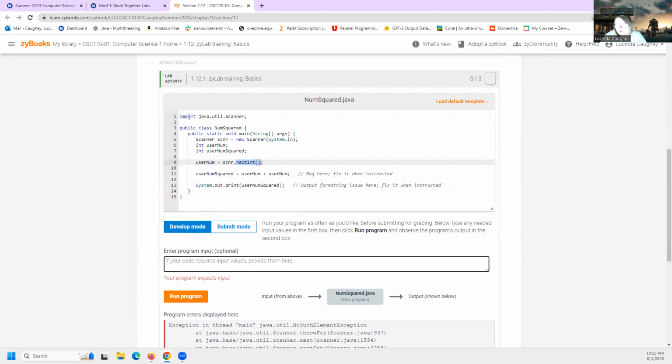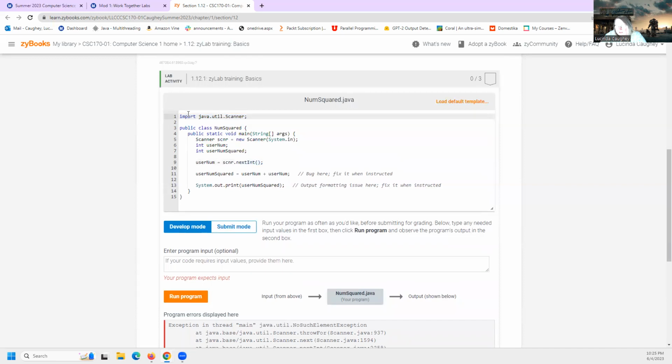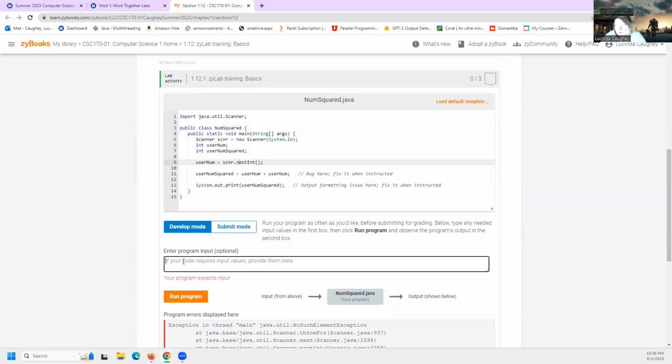So if the code you write needs input, you must import the Scanner class, and then you must use the Scanner methods to get that input. It's not going to prompt the user for input because this isn't an interactive program. It's a workbench. You will have a box down here to put the input into.